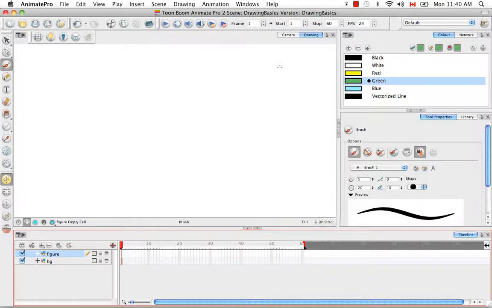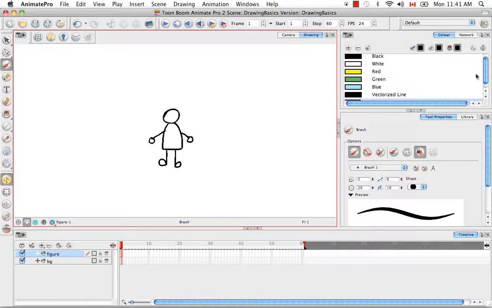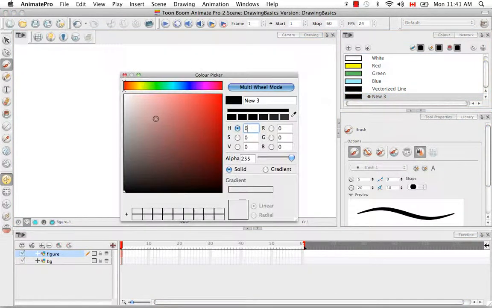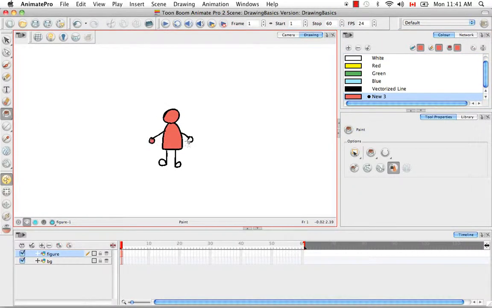Then on the figure layer, I'm going to quickly draw a stick figure. Let's paint him red so he sort of stands out visually.